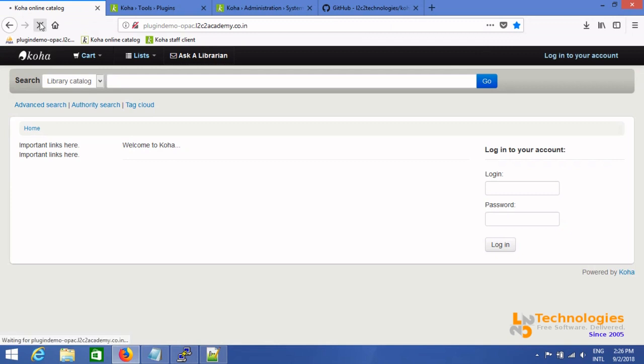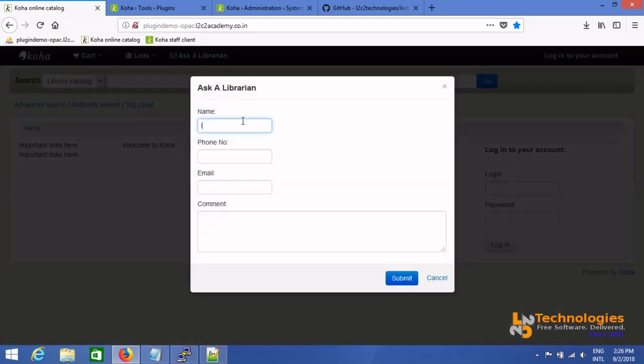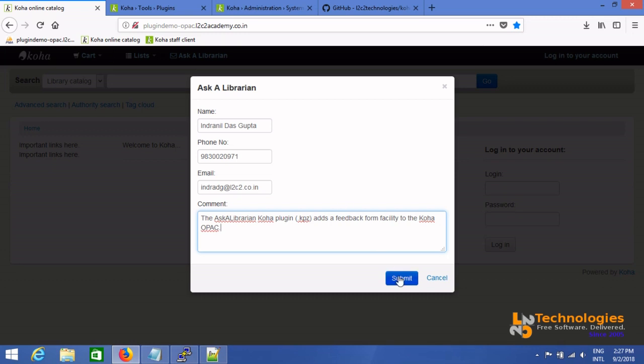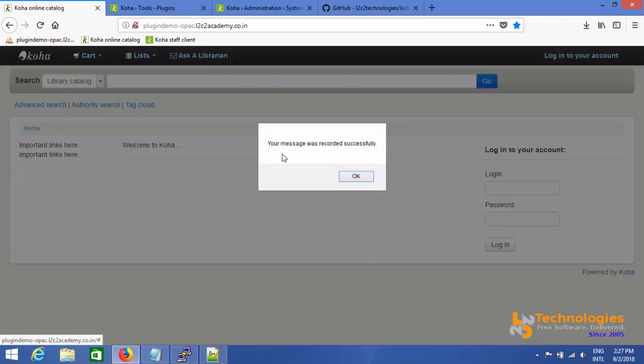So let's refresh the OPAC once more. And let's try to send out our first feedback. So there you have it. Phone number, email, and I'm going to use my own email account, indradigi@l2c2.co.in, and I'm going to leave a comment. The AskALibrarian Koha plugin adds a feedback form to the Koha OPAC. That's just a sample comment or feedback that we want to leave to our librarian here, our make-believe librarian here. And it says your message has been recorded successfully.